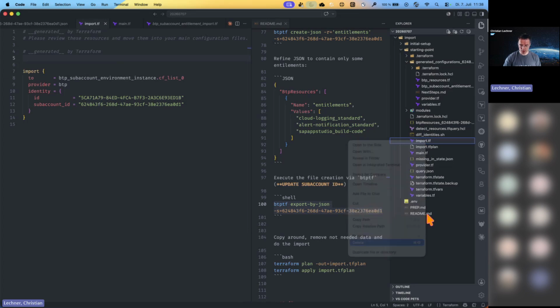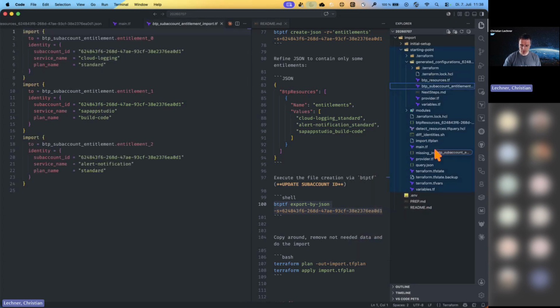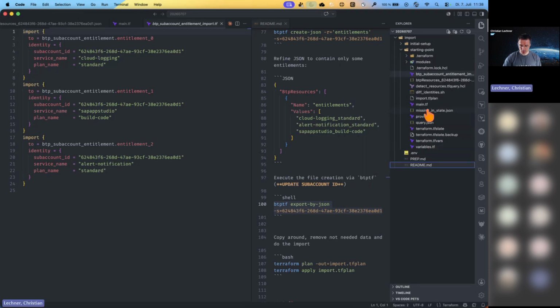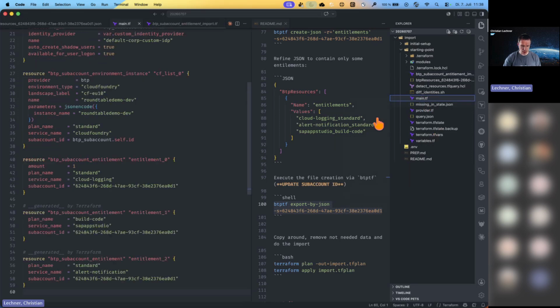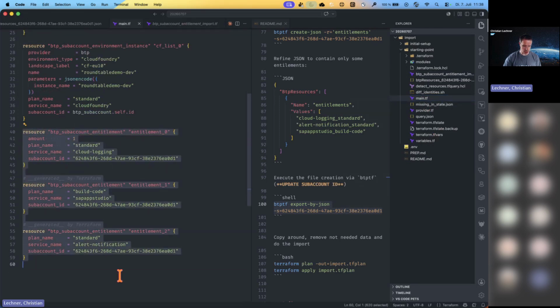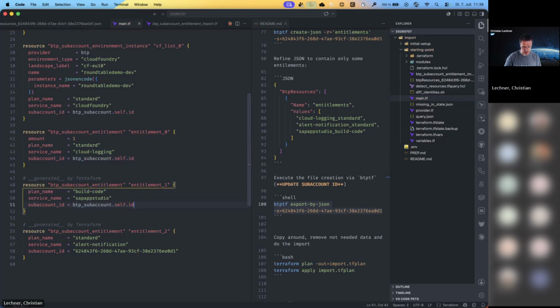So let's move that one out here. Let's delete that because we don't need that anymore. Let's remove that, so clean up a bit. So what we have now is those 3 resources that we want to import. We have the entitlements. We should, of course, also put in the BTP sub-account here, yep, to have it pointed to the right one. And we also have the corresponding import blocks.